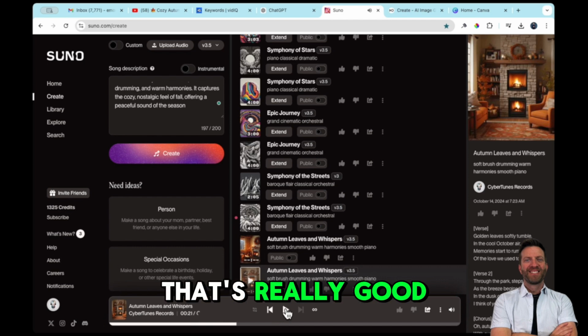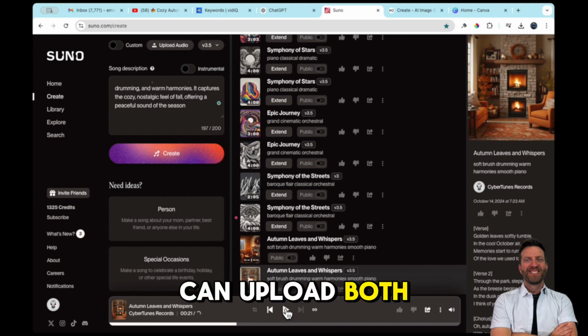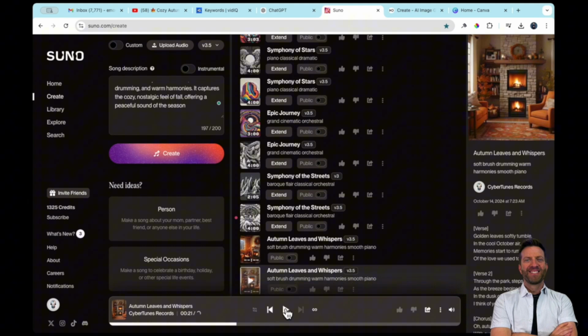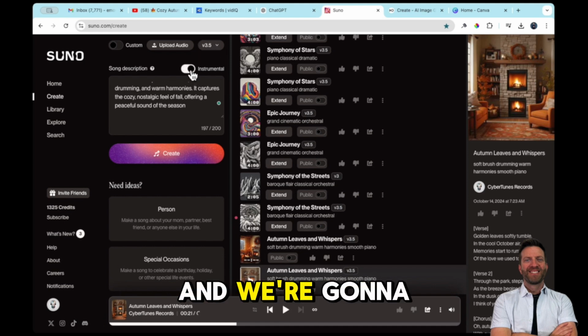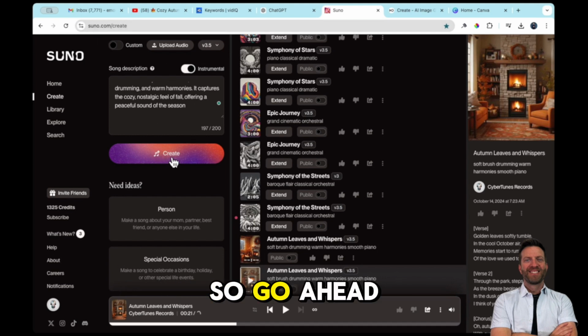It's really good. Now with the 2 generations, if you are creating melodies and lyrics, it does use the same lyrics. So you have to choose one or the other, right? I guess you can upload both, but if you're creating some type of album, you can't use both because it has the exact same lyrics. So we're going to come back up here and click on instrumental. Let's go ahead and create this.